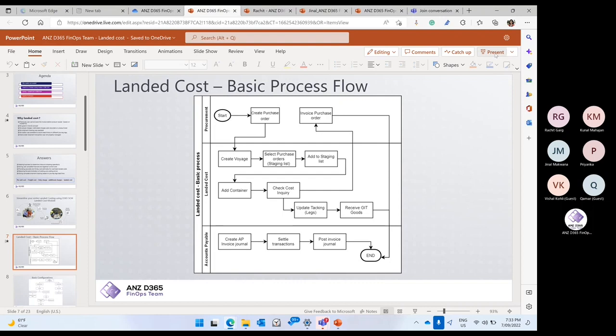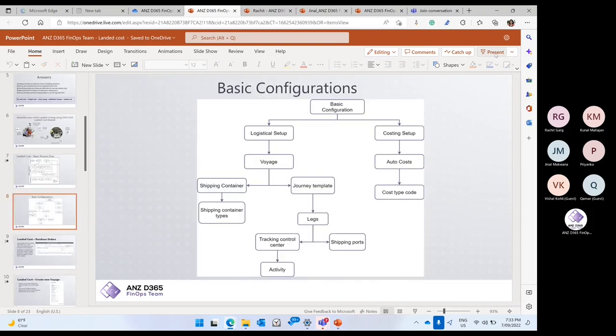And this is our AP team. What is the AP team doing? Basically, they will be booking the third-party vendor invoices. Okay, so if I move forward, these are a few basic configurations which we have to do for the landed cost module. There are some logistical setups and some costing setups. One part is costing, which is more related to finance people. The other part is more for the supply chain people. Like voyage setup, shipping container, journey templates, legs, tracking control center, shipping ports, activities.